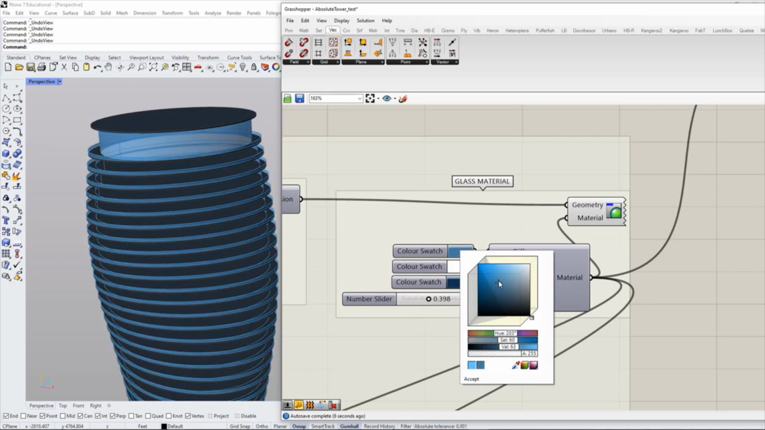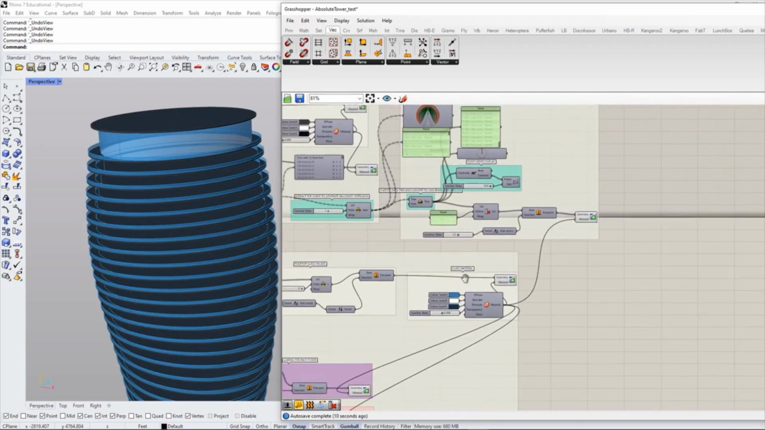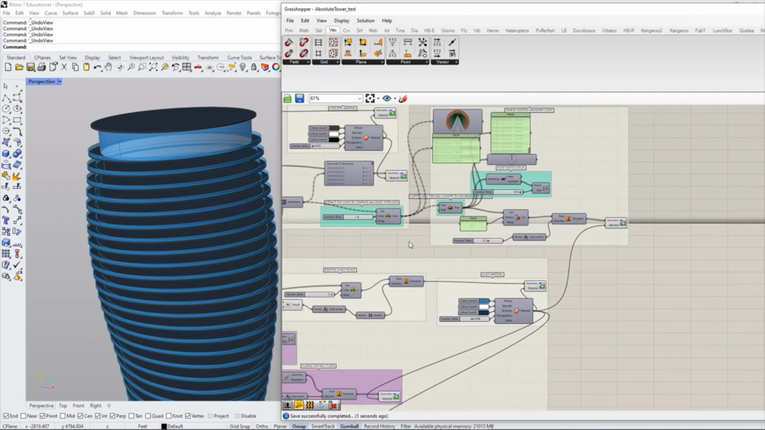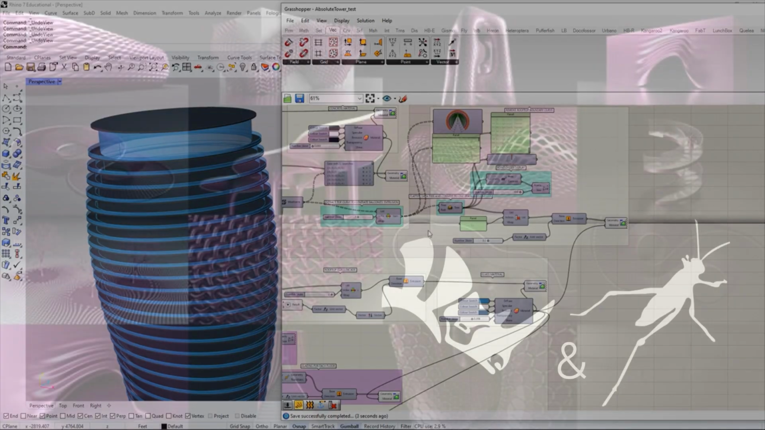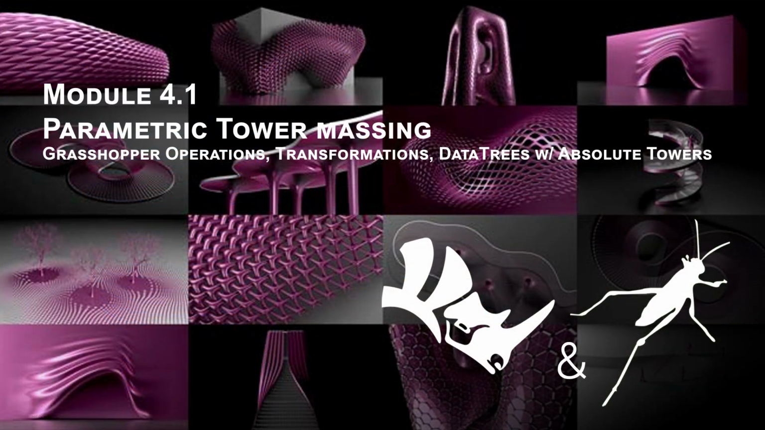And for your submission, as long as you are happy with the color, just save your definition and submit it as is. You do not need to submit the Rhino file with this, and you are free to select whichever color you like for the submission. Just make sure that your floor subtractions and heights are corresponding to the values that we covered.